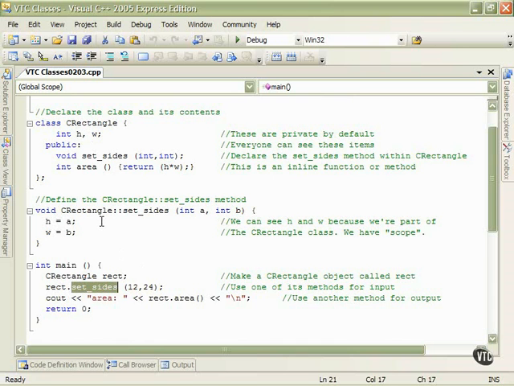This is modular programming. This is what's different about modular programming than procedural, where we would just say rectangle.h is this and w is that and so on. We don't have the kind of control and protection that we pick up here in object-oriented programming.